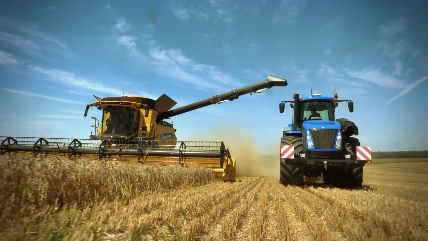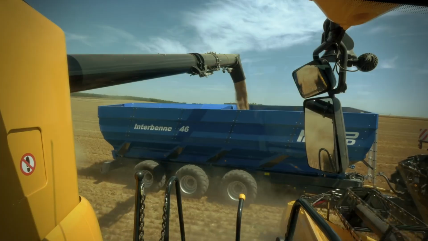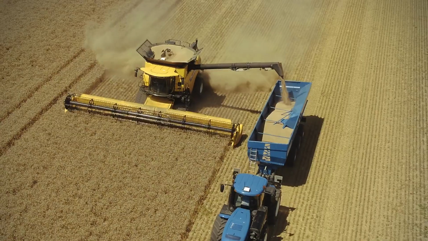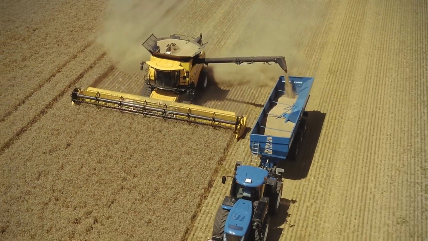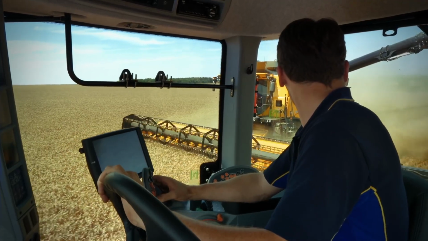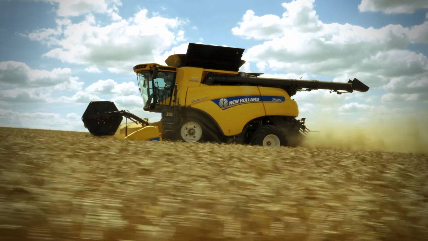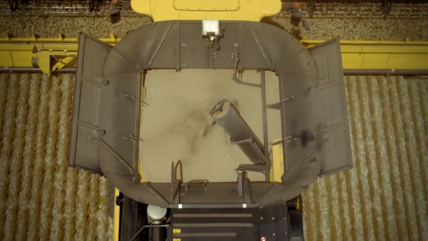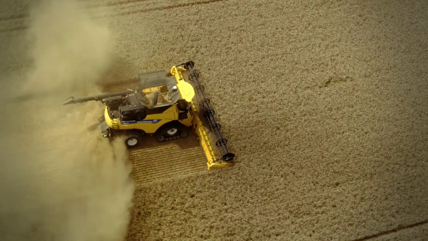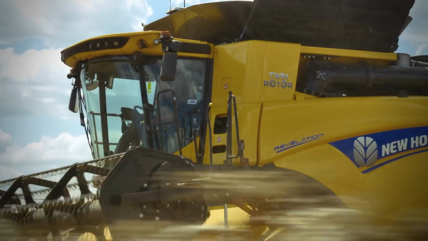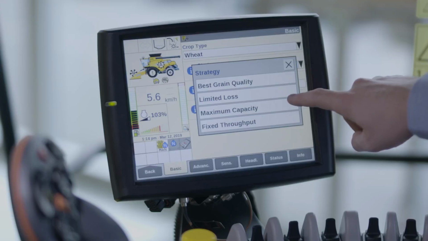Best grain quality will first optimize grain quality before reducing the grain losses. When this is optimized, the throughput will be increased until maximum ground speed or maximum engine load is reached. Limited losses will first reduce grain losses before optimizing grain quality. When this is optimized, throughput will be increased until maximum ground speed or maximum engine load is reached.